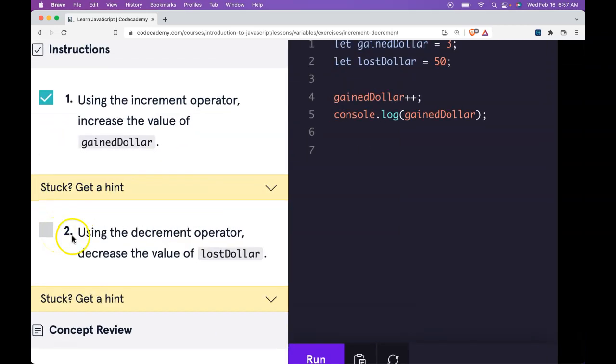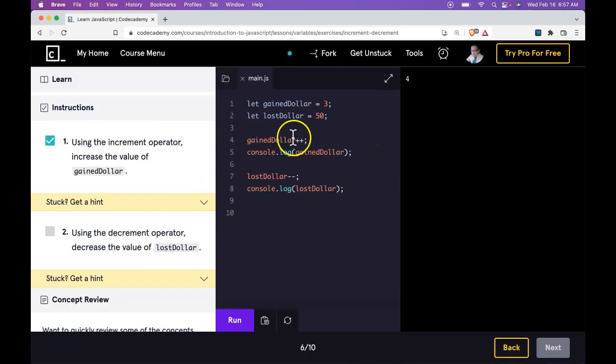Number 2 says using the decrement operator, decrease the value of lost $. Similarly, we do lost $, minus minus, semicolon, console log that, lost $. Same, we should have one less than the 50, so it'd be 49. And it does show up, and we did pass that.